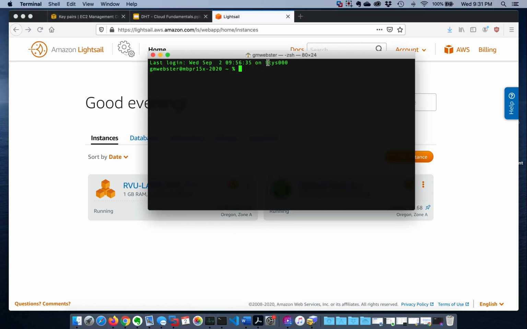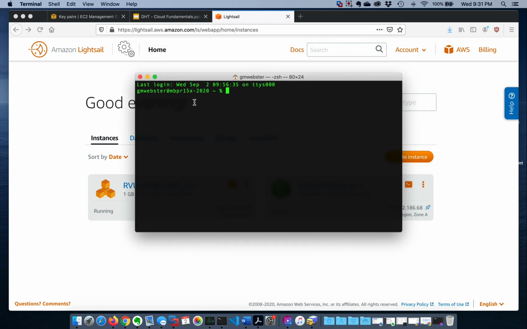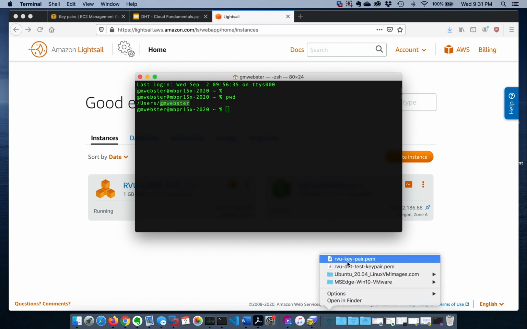So if you click on your terminal, it takes you to your command prompt in Mac land. Use the command PWD to see what directory we're in. That stands for present working directory. Right now I'm in my GM Webster folder. Now, I downloaded that PEM file to the downloads folder. You can see that here, it's right there.